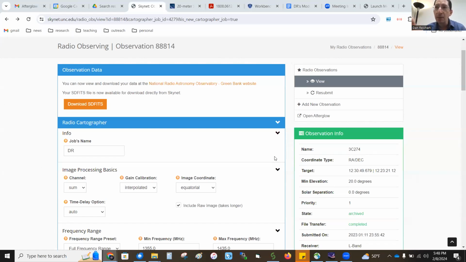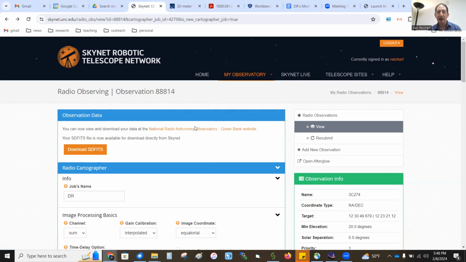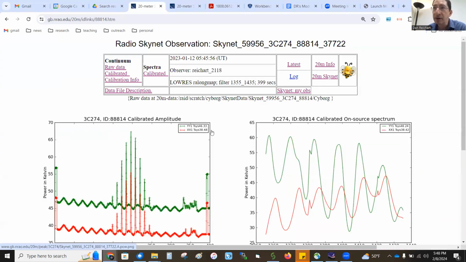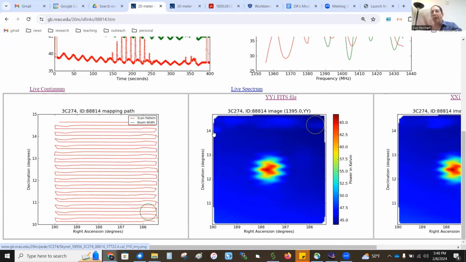Now, in the previous video, we went to this link. So here I am at the observations page in Skynet. Under radio observing, you click on the observation, you come here. And the first thing here is the link to the preliminary data products, and these are produced by Green Bank Observatory. And in the last video, I talked about what they all are, and we'll use information from here to inform us as we're making final images.